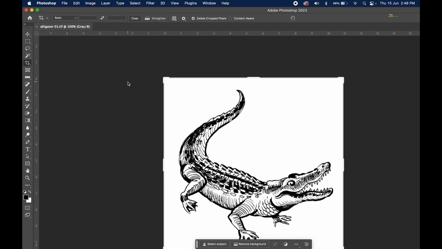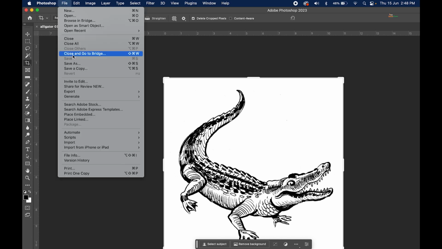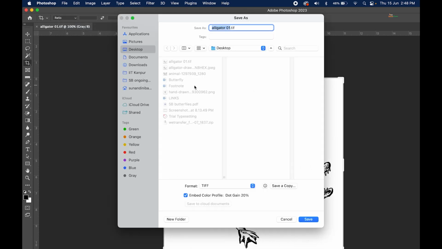Now this I have saved as a TIFF. I'm not sure if I saved it on my desktop. I will just double check. Save as alligator 1. Yes, it's right there. I can see that. So in fact, I've saved as TIFF.